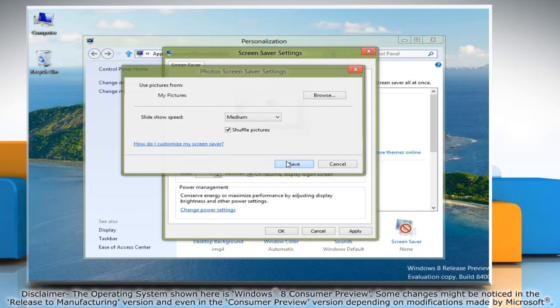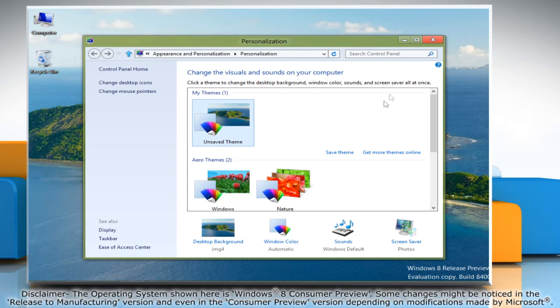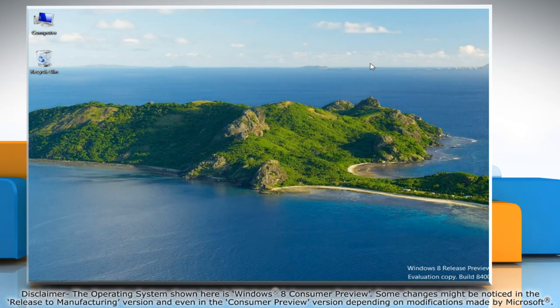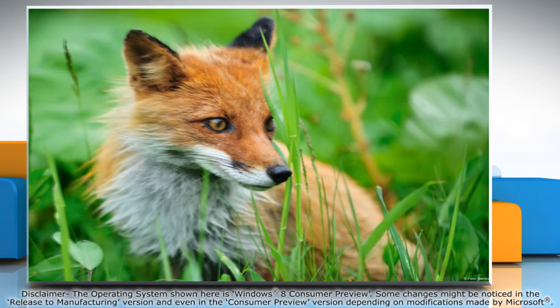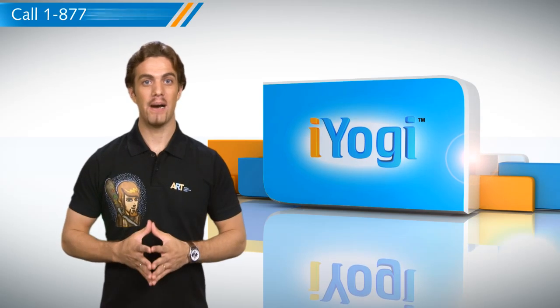Click Save to save the changes you just made. Click OK in the Screensaver Settings dialog box. Close the personalization window. If the computer is left idle for the length of time you selected, you'll see the personalized screensaver. So now you know how to go about it.